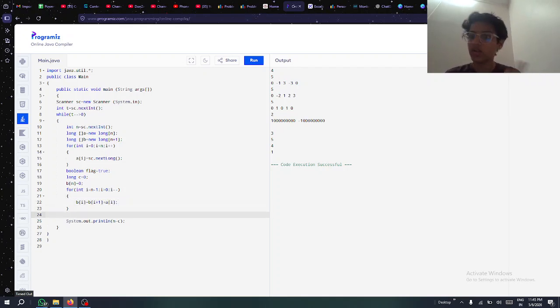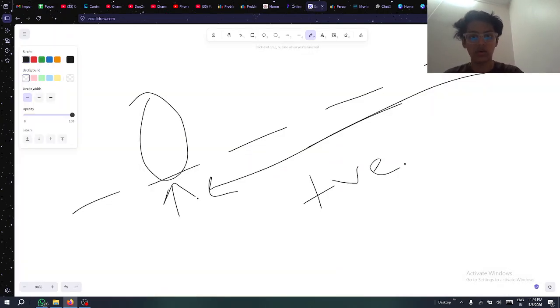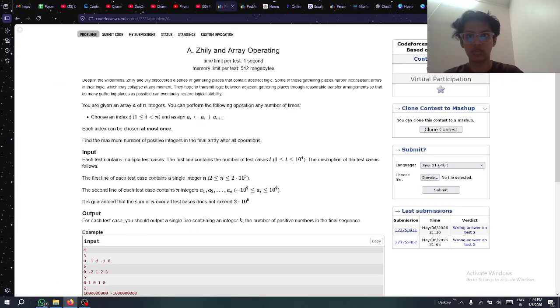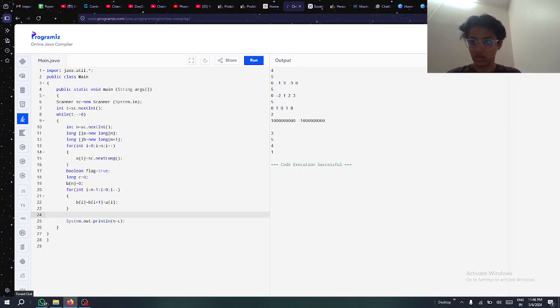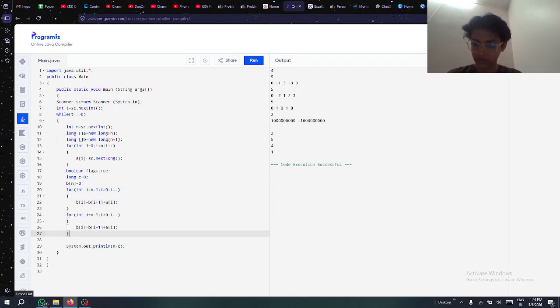Okay, so b is an array which is the sum of all the positive numbers from here. After this we just need to find how many are positive. So another array: if b at I is greater than 0, plus c.